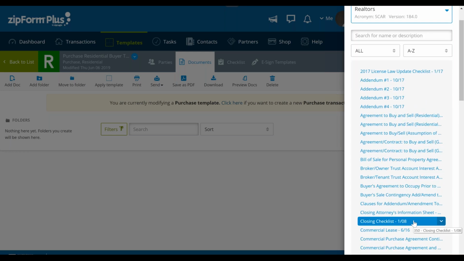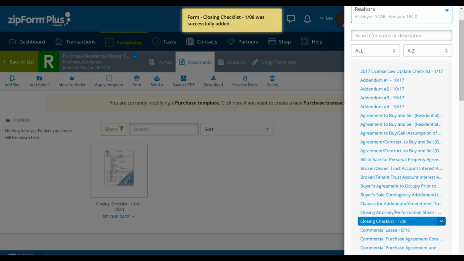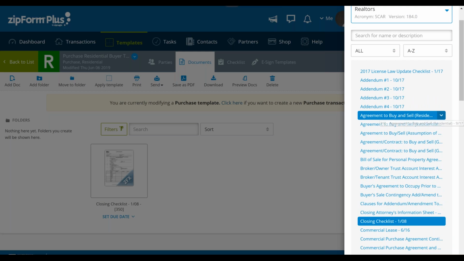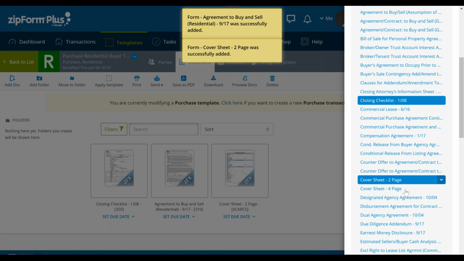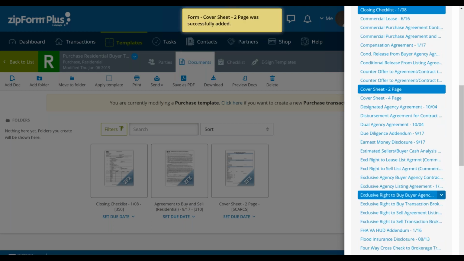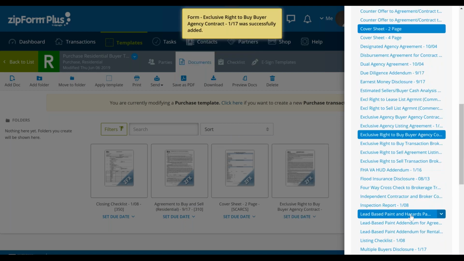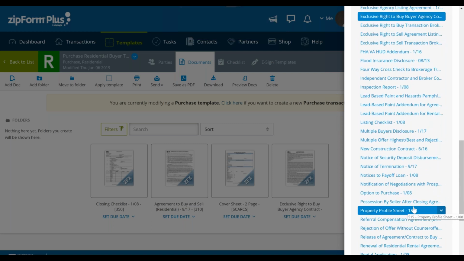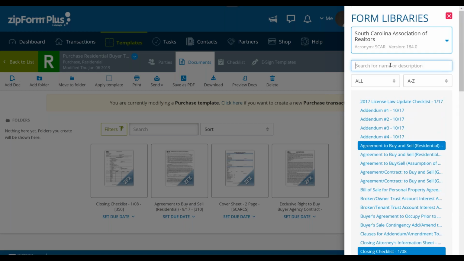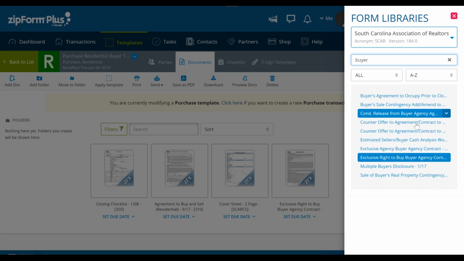So maybe for a buyer, I would want to add, let's say, a closing checklist. What else? Agreement to buy and sell for residential properties. We'll do a cover sheet, exclusive right to buy. And one cool thing that you can actually do here, if you go up to the top, is you can search for a name or description for a form. So if I put in buyer, for example, if I don't know quite what all of these forms are yet, I can quickly kind of hone in on exactly what I would want to add in.